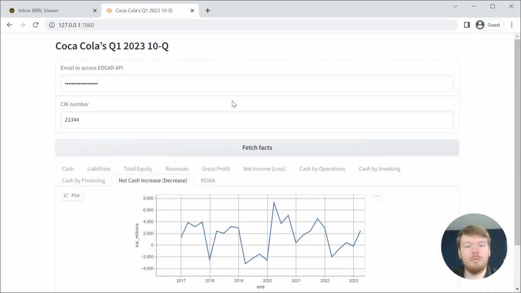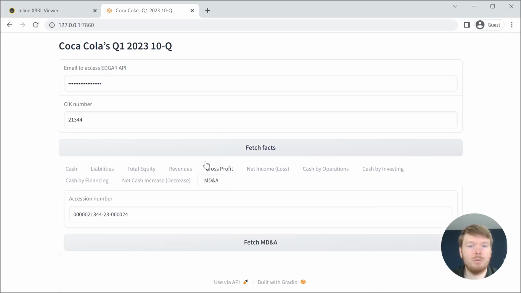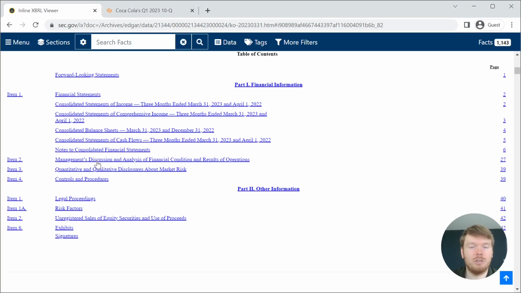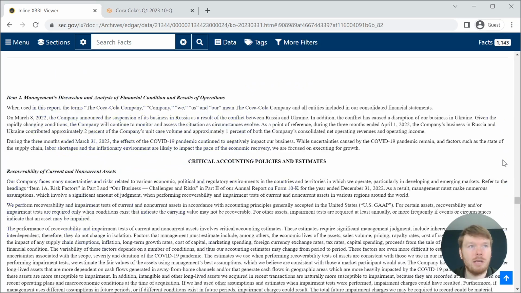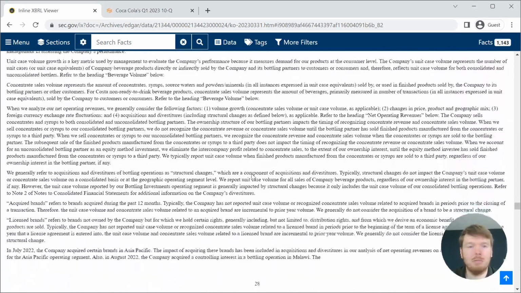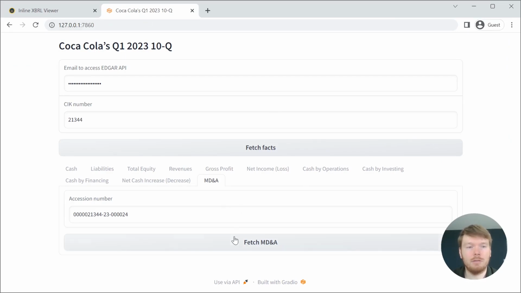The next tab is probably the most interesting part of the video, because it is where we are going to summarize management discussion and analysis, and even get some answers to our questions from this text. Management discussion and analysis is 12 pages of text with some tables. First, let's fetch them from the EDGAR API. For that, you have to know a session number.